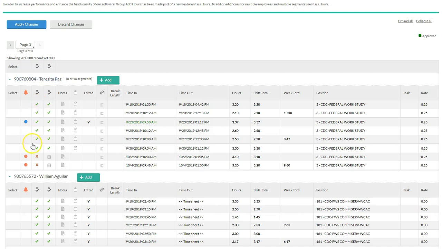And if you notice in this column, as you see these two red X's, these X's indicate that you as a supervisor do not have access. So once you've approved time for your individual employees, then the manager or director can go in and approve the time.